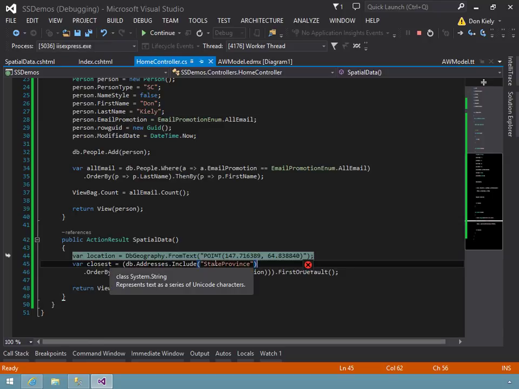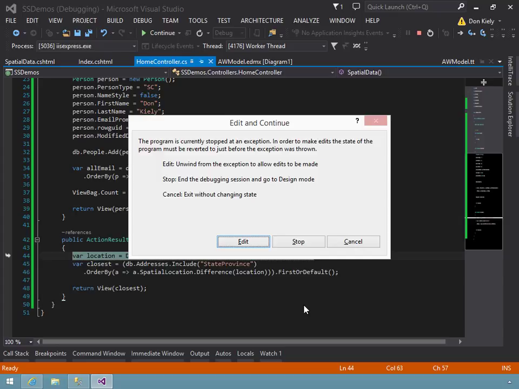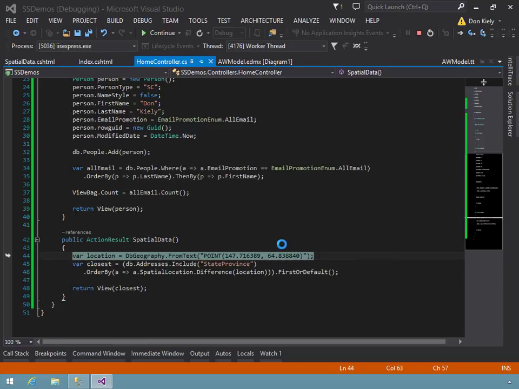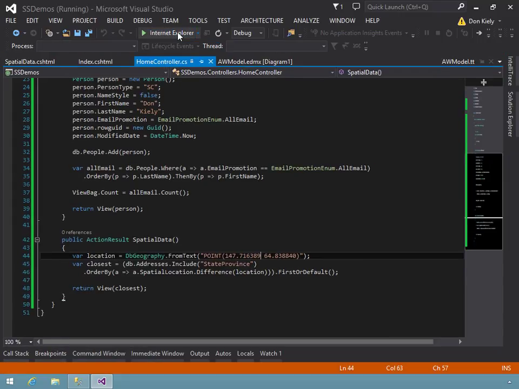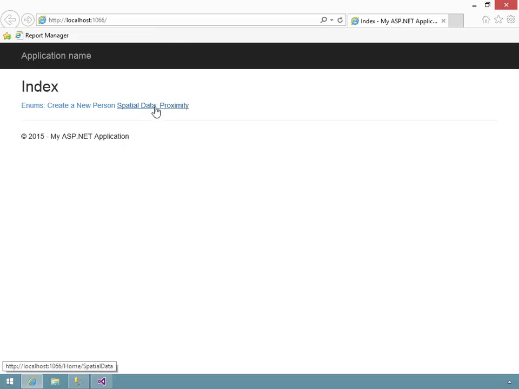Okay, so I have it in quotes. I have parentheses, 147. Oh, yeah, the format for points doesn't include a comma there. It's just a space to delimit the values of a point. Okay, good catch, Visual Studio. Actually, it's probably SQL Server that caught that. Okay, try this again.